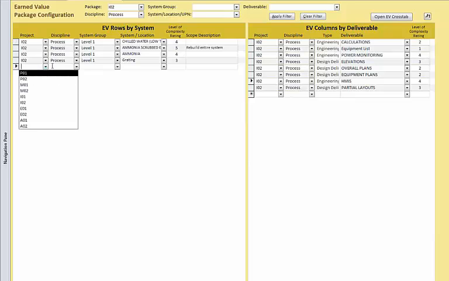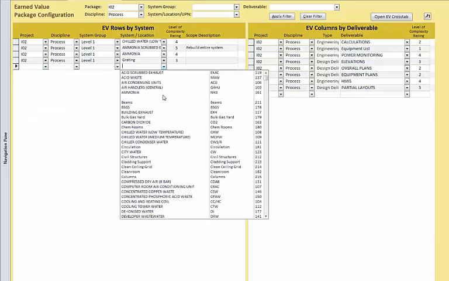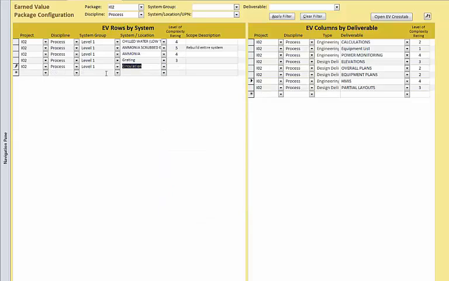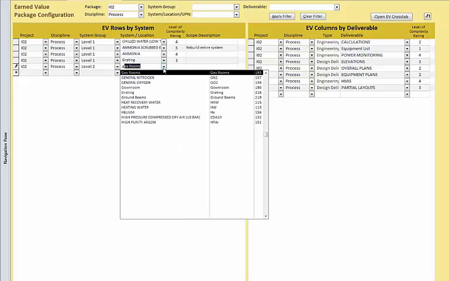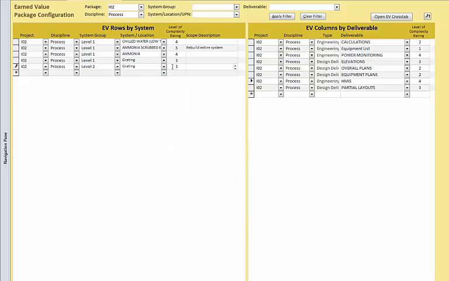Does this make sense? Yes. Okay. Now what I'm doing with each of these building. Go ahead. I was just saying, it sort of looks like you've built an interface to build a Crosstab query dynamically in a way.